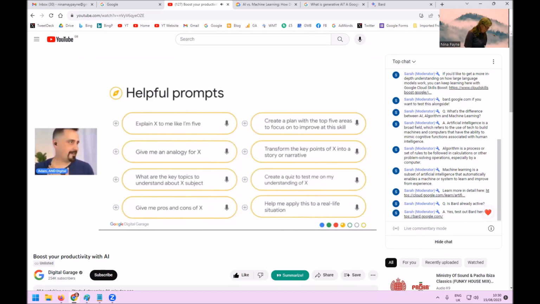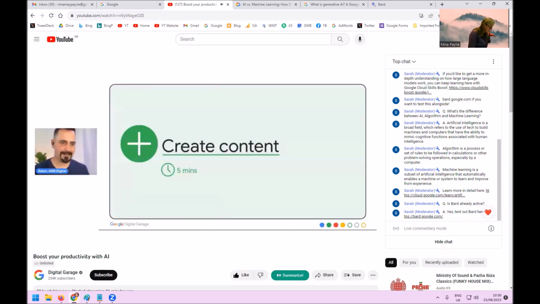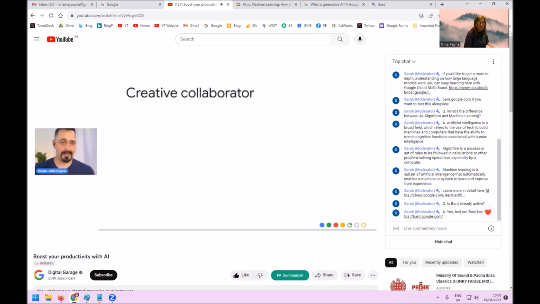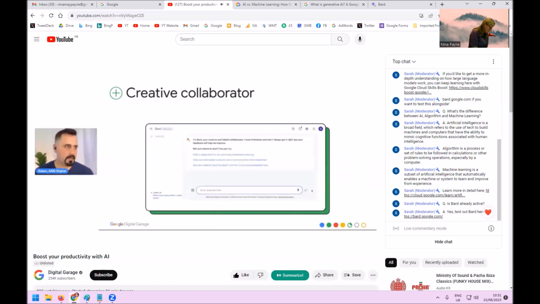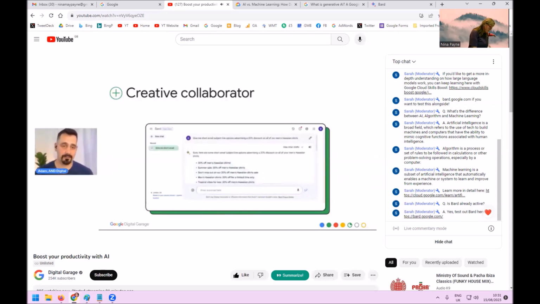So lots of helpful ways that we can learn new things. But another great thing that we can be doing with AI today is using it to create content. So if you're stuck for an idea, AI tools can spark your creativity and help you explore new ideas. One particular example, you can use it to create subject lines or create tweets or create content.